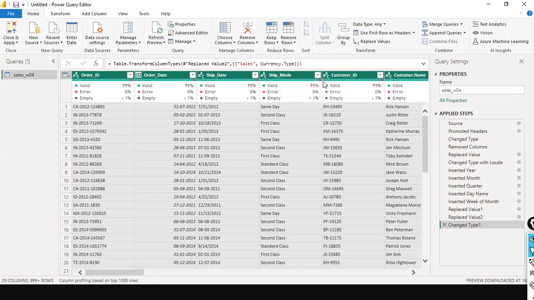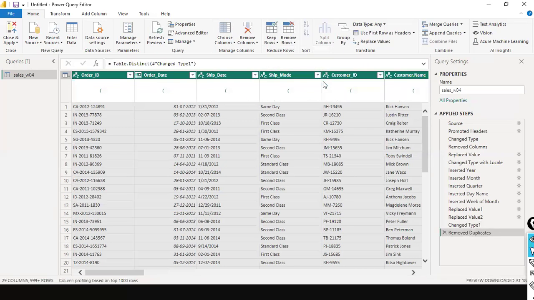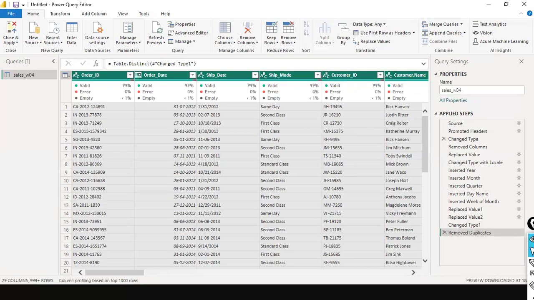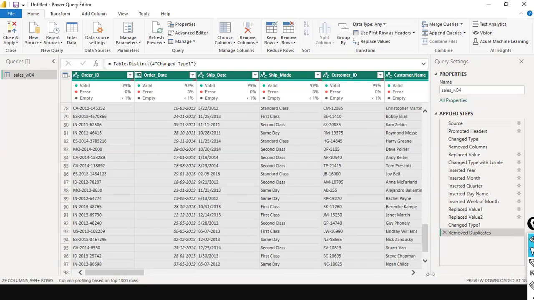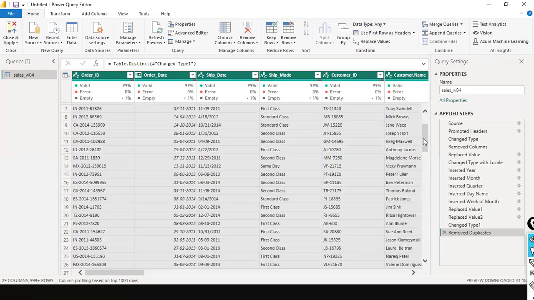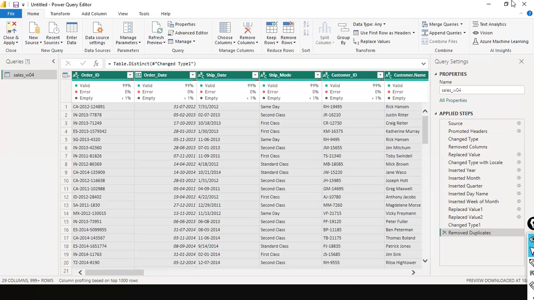Now I'm going to select remove duplicates. What happens? It removed all the duplicate records. So you can see that the remove duplicates step got included here. Now the question is, how many records are there after removing the duplicate records? You can probably scroll down and see it here. 29 columns are there. Okay, here we don't see them.